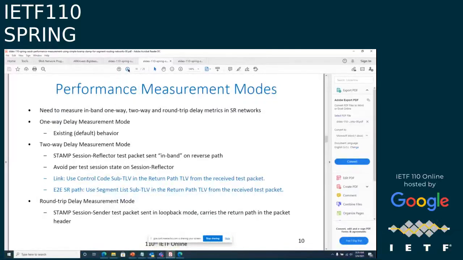So this is where some of the extensions in IPPM come into the picture. This is for the in-band measurements. For one-way delay measurement, it is the existing STAMP mode. In two-way, for links, there is a sub-TLV defined to send the in-band reply, and for end-to-end SR path, the segment-less sub-TLV is defined for the in-band return path. And for the round-trip measurement, the packet carries both the forward and reverse direction path in the header itself. Next slide, please.